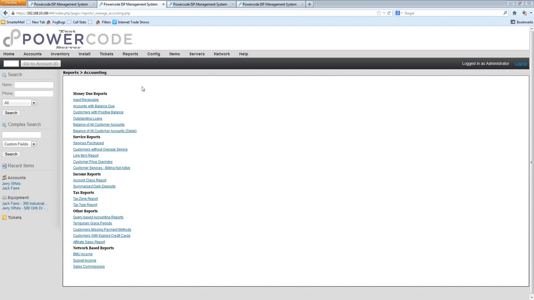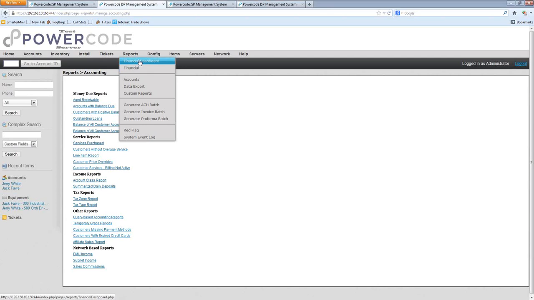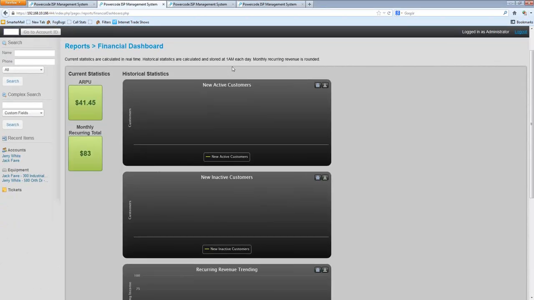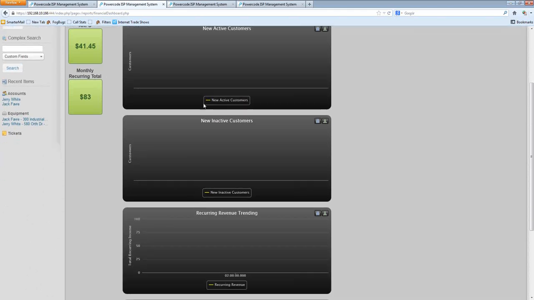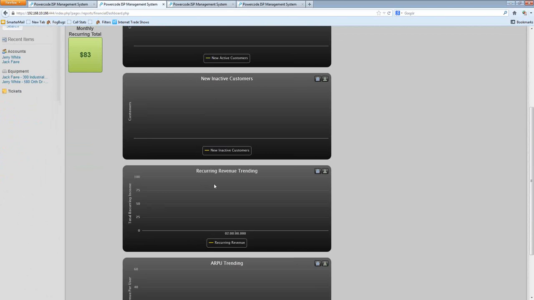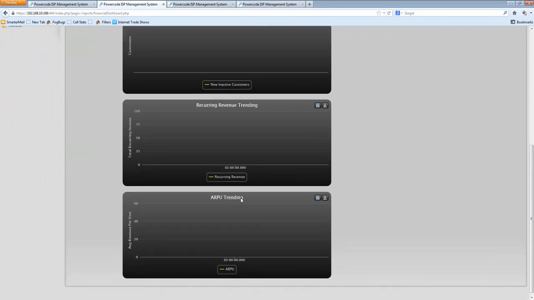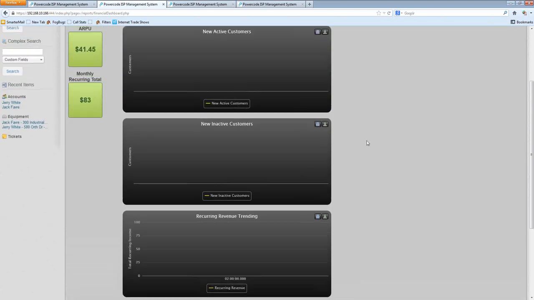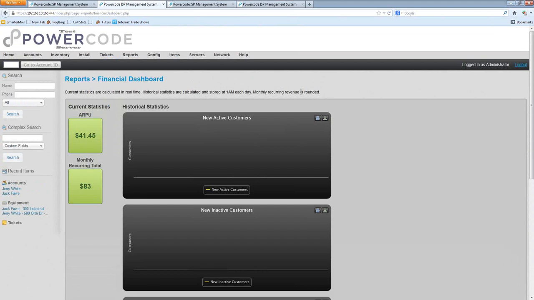The last piece I'll touch on here is that we do give you these reports to get real detailed information, but you may just want to log in and see a snapshot of your financial data as a whole. So we do give you this financial dashboard, and really quickly it'll tell you your average revenue per user. It's doing that calculation for you, and then your monthly recurring total. We'll also give you historical trending data as well. So how much has that recurring revenue and average revenue per user changed over the last month? Again, just giving you the tools to see this information and then make changes where they need to be.